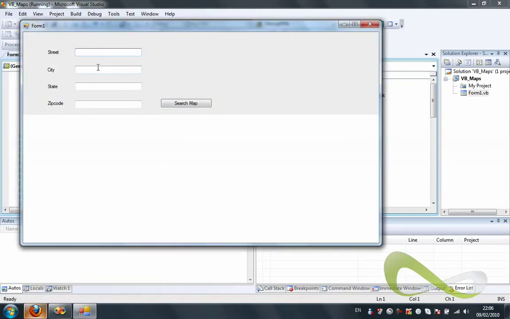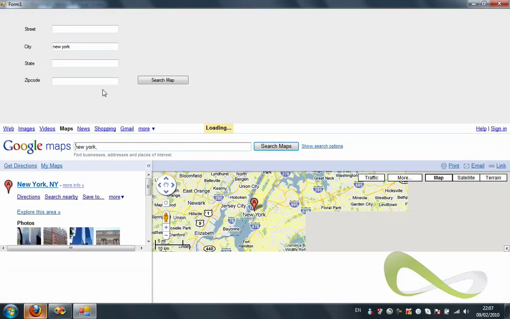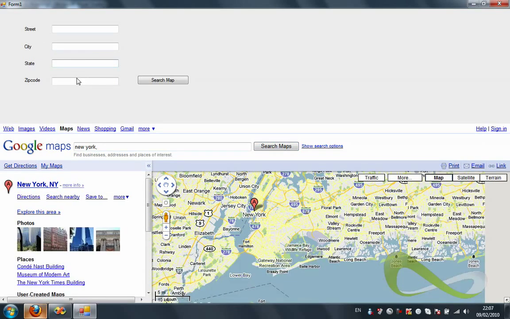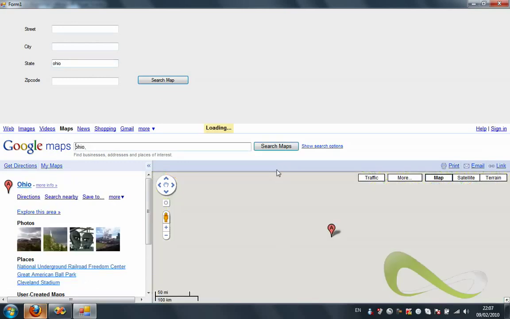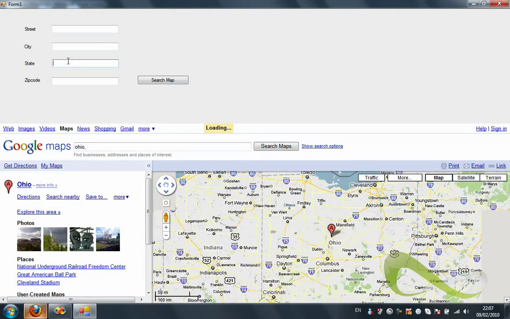So let's search for a city. Let's say New York, and hit the search map. The web browser down there is supposed to get us New York, which it obviously did, which is perfect. Let's try to do something else. State. My beautiful Ohio. Let's search for it and see what happens. And it got us Ohio. Perfect.